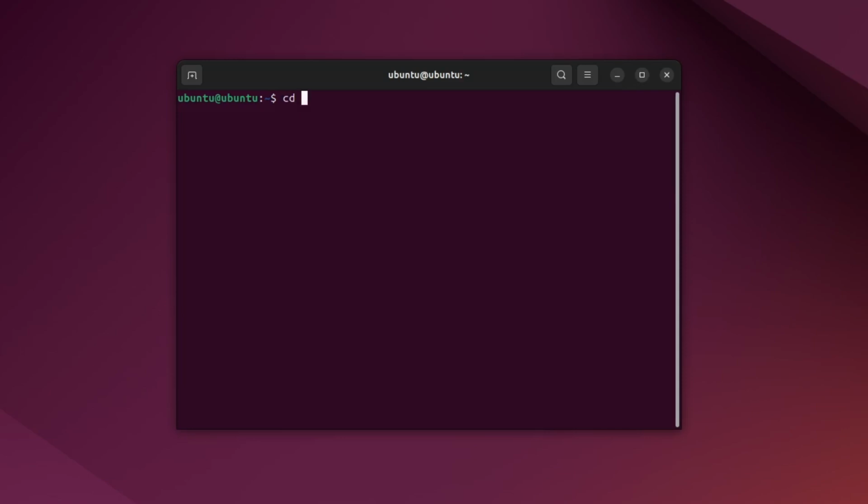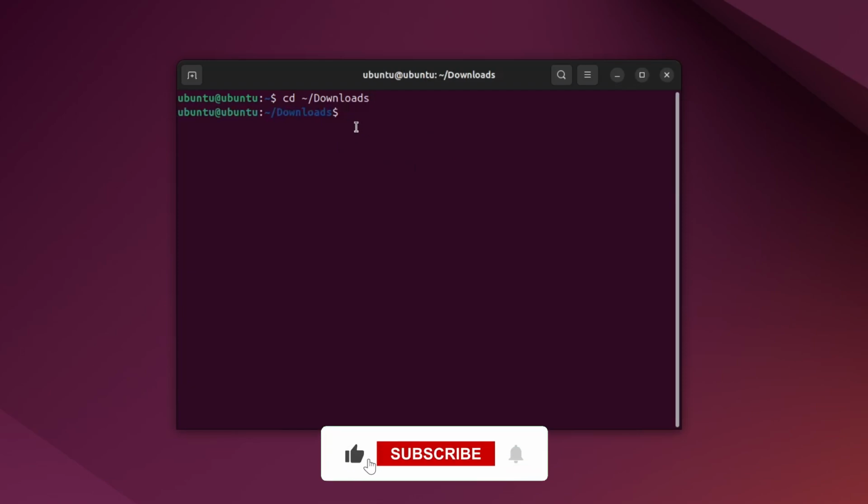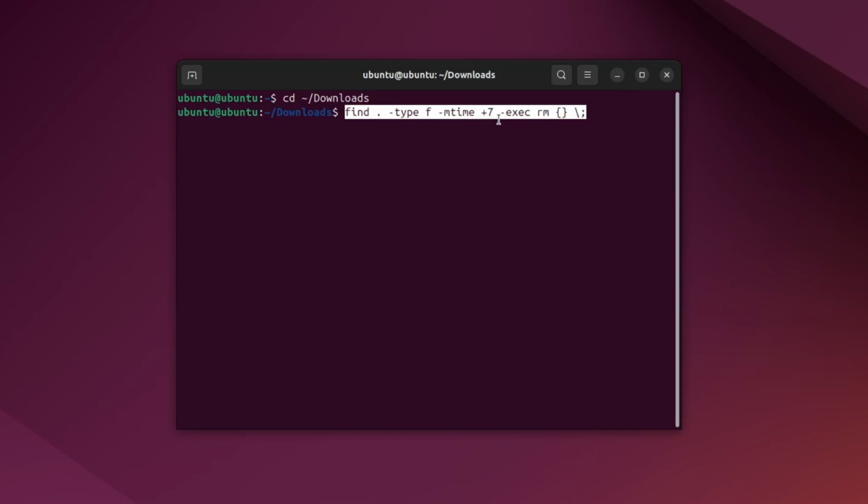Use the cd command. For example, if your files are in the Downloads folder, type cd Downloads. Now, you will use the find command to search for files older than 7 days and remove them. Type this command: find . -type f -mtime +7 -exec rm {} +. Let me explain what this command does.